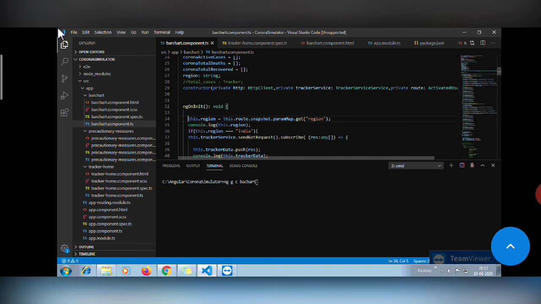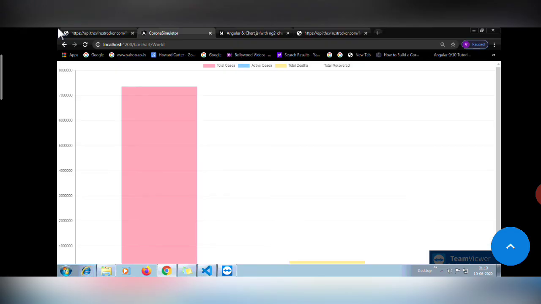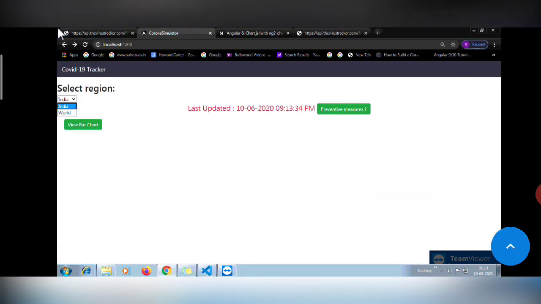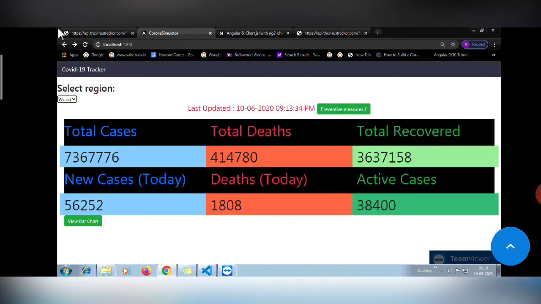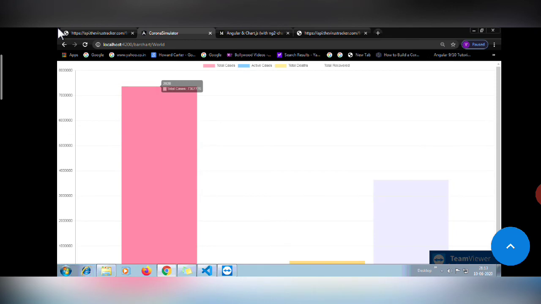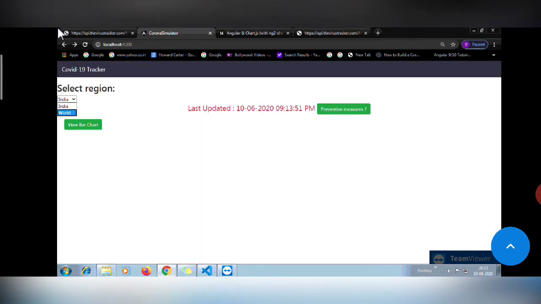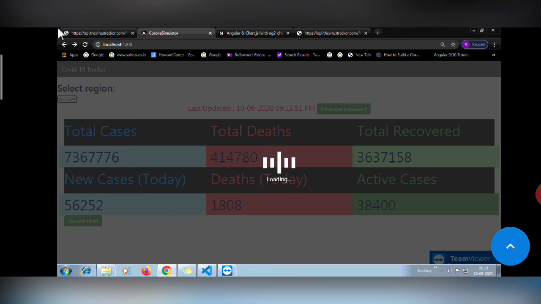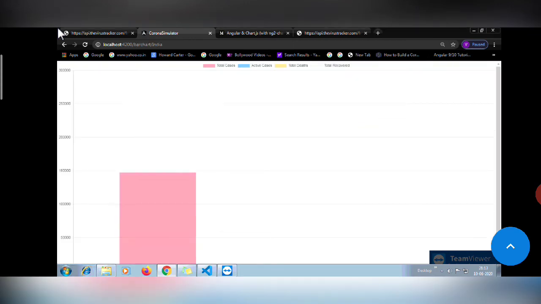If you observe this line, this.region equal to this.route.snapshot.paramMap, I have not discussed this in the earlier video. We have used this because if we select India or world and click on bar chart, it should display the total cases value for that count. If we select India and then click on view bar chart, it should display the total count as 284.